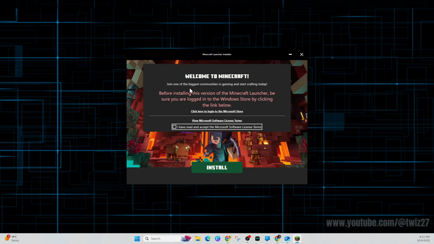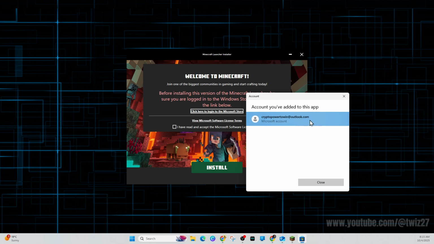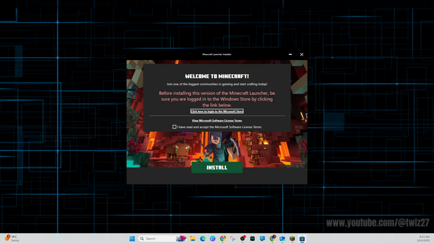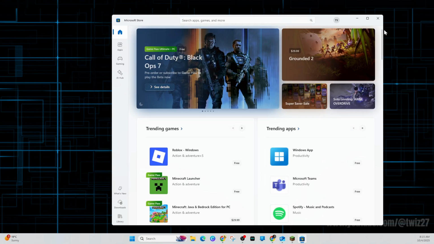So welcome to Minecraft. Join one of the biggest communities in gaming and start crafting today. Before installing this version of Minecraft Launcher, be sure you are logged into the Windows Store by clicking the link below. So click here to log into the Microsoft Store. So I'm going to go ahead and log in. So yep, that's all good there. Now I'm logged into Microsoft Store, which is exactly what we need to do.